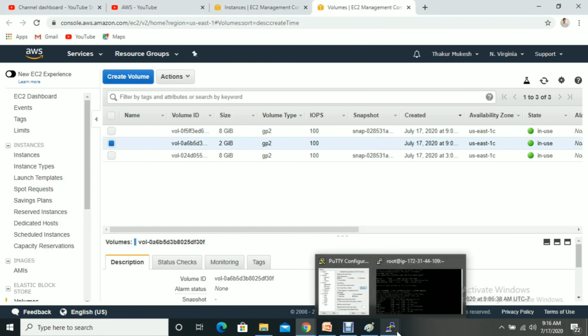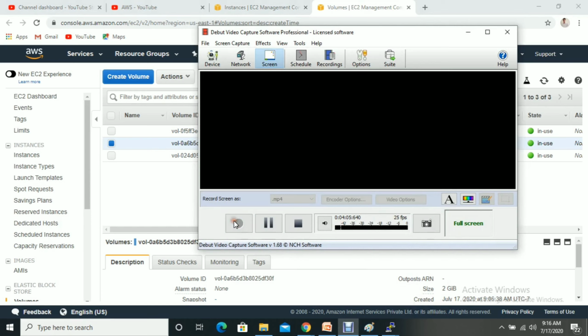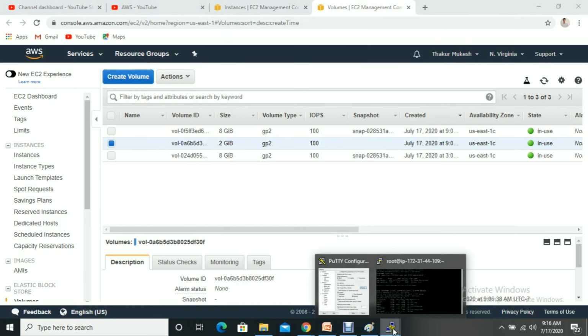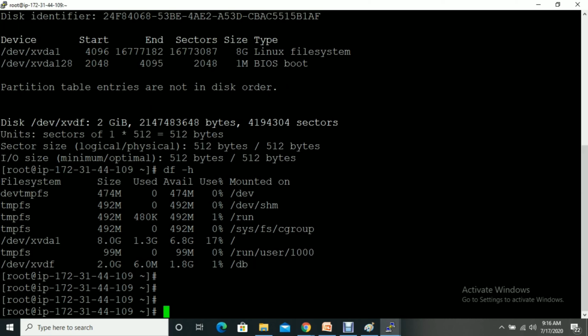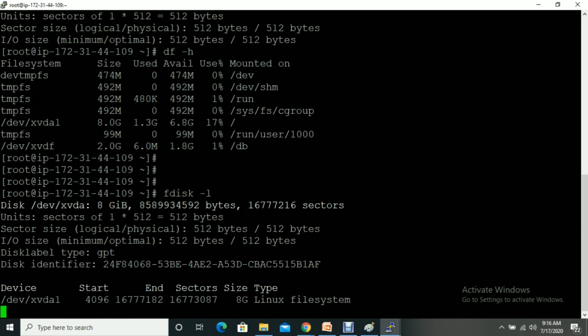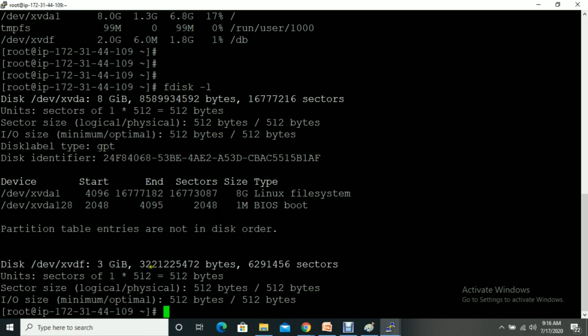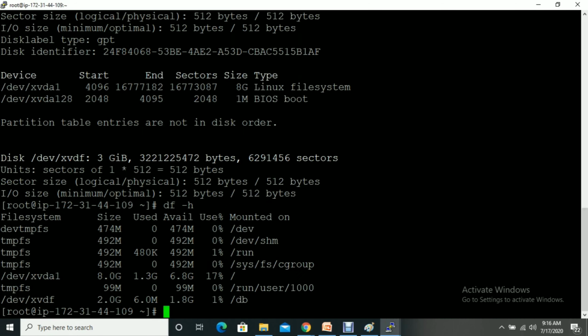Now let me go to my server. Okay, fine. So this is my server, the EC2 instance. Now let me check the fdisk command. fdisk -l. Now you can see that the device is 3 GB, increased from 2 to 3 GB now. Okay, but if we check the df -h command, then you can still see the mount point is 2 GB.